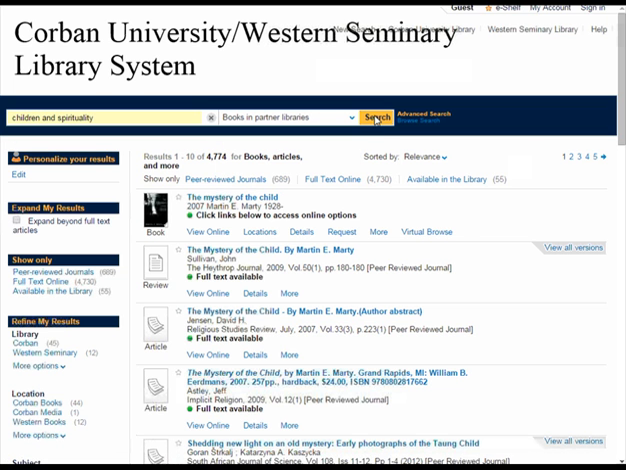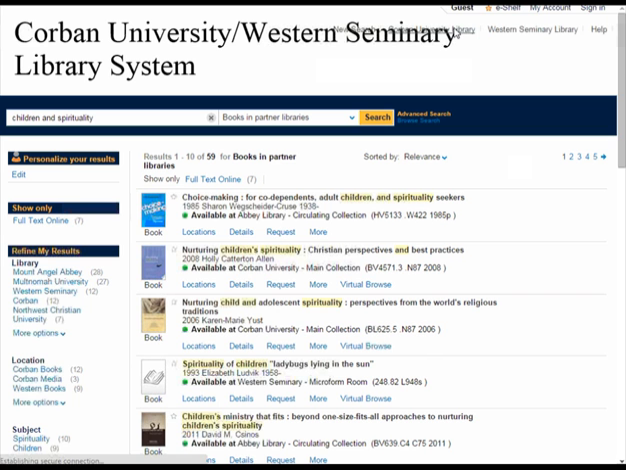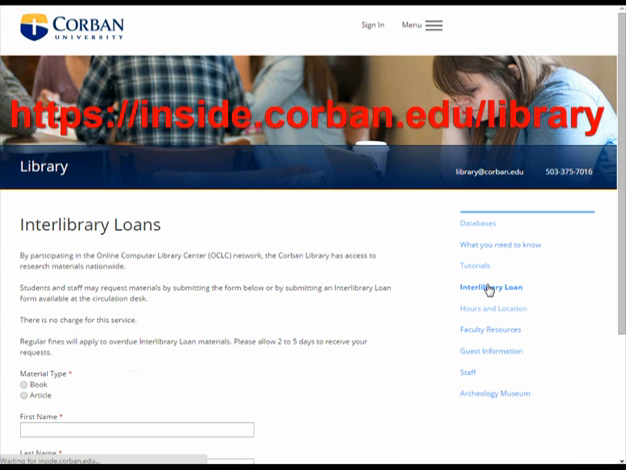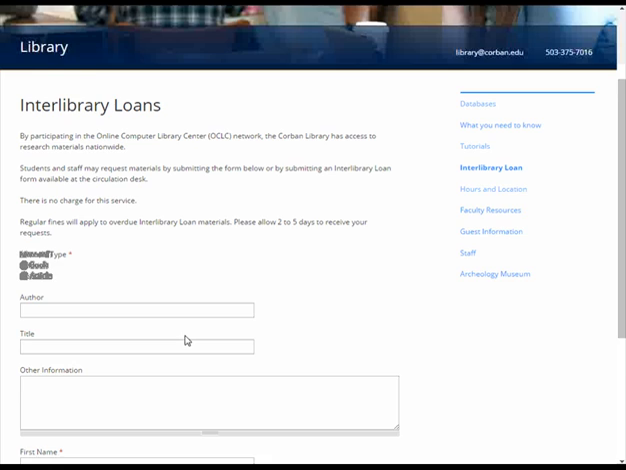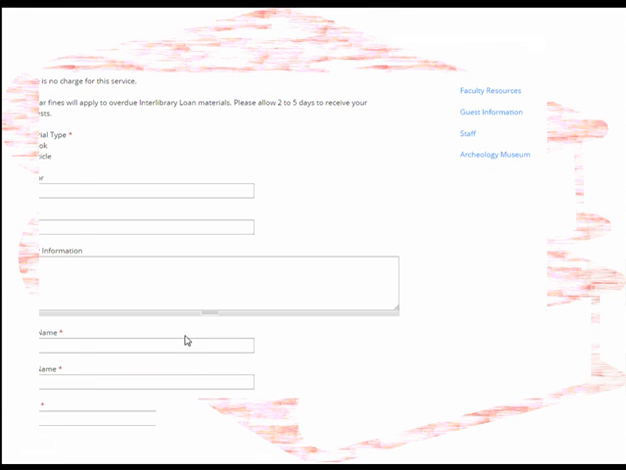When I search for this work in partner libraries, it does not appear to be available. Does this mean that I cannot get this work? No, it does not. If you go back to the library's website, there's a link for interlibrary loan. Select the option for book, fill in the author and the title of the work, and put your name and email in the fields below. We will request this book for you and notify you when it comes in.